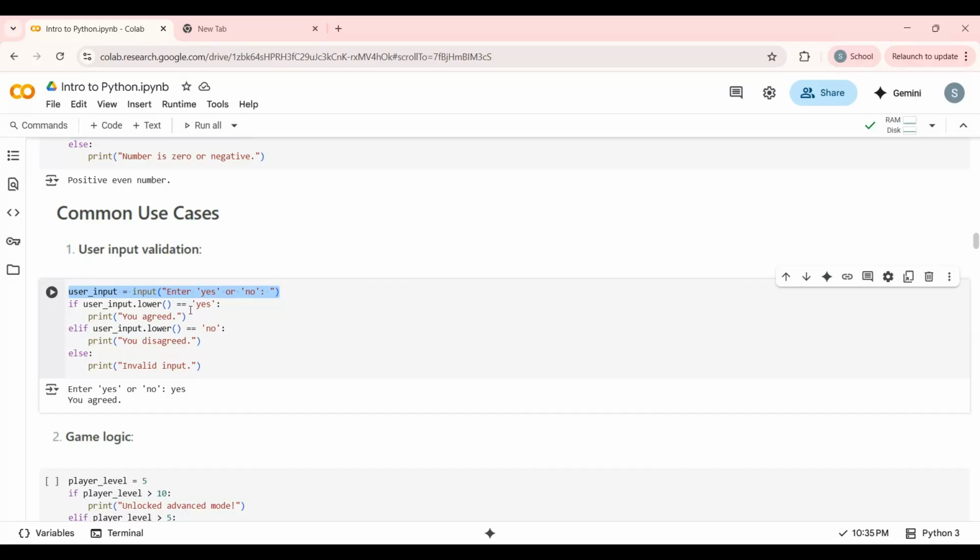If user input dot lower equals yes. So what happens is you have taken the user's input. There are many possibilities. The user gave you yes in all uppercase, lowercase, or in combination, right? Here, what we are doing is making any uppercase or lowercase into a common format, which is lower. So let's say the user gives yes in all uppercase, we are going to lower it anyway. We are standardizing the user input here.